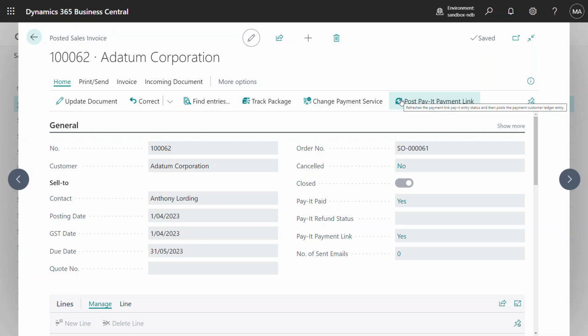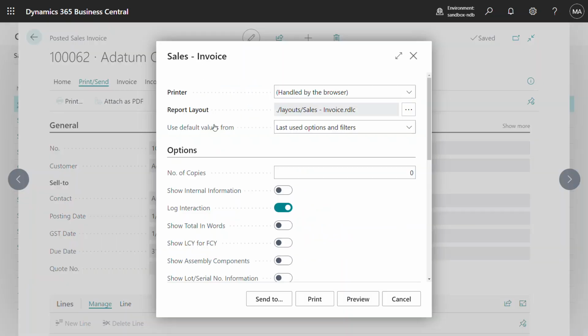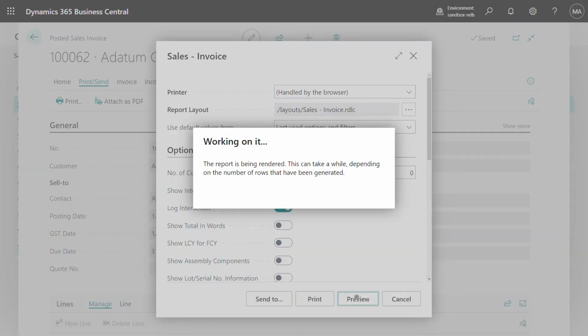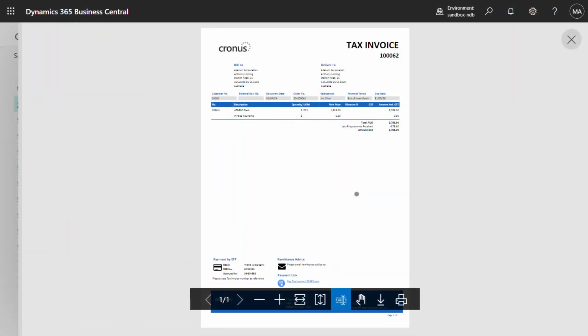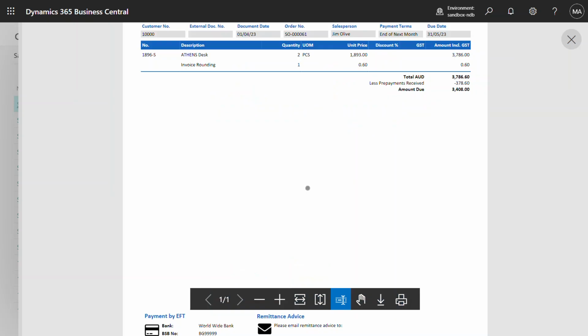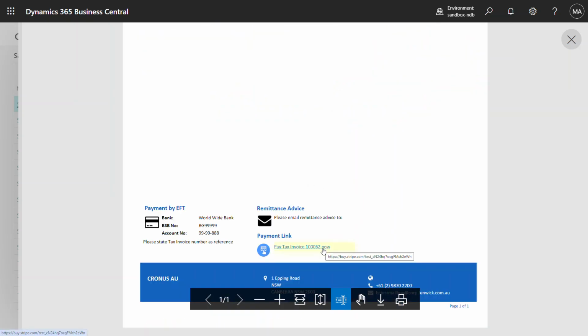So I showed you how it works with emails. Let's see how it looks with the reports. So we'll preview the sales invoice report, and with our good looking document, here you can find the payment link. Just like the emails, the customer can select this link and go ahead accepting payments. With Pay It, payment processing has never been so simple.